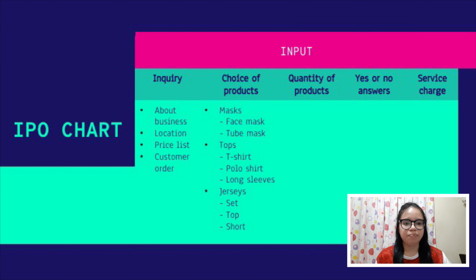Here is our IPO. For the input, it consists of the following. Inquiry. This is where the customer inquires about what he or she wants to know about the business, asks for its location, requests for the price list, or create his or her order. Choice of products. The customer is given a list of items to choose from, whether to order masks, tops, or jerseys. Quantity of products. This may vary depending on the preferences of the customers.